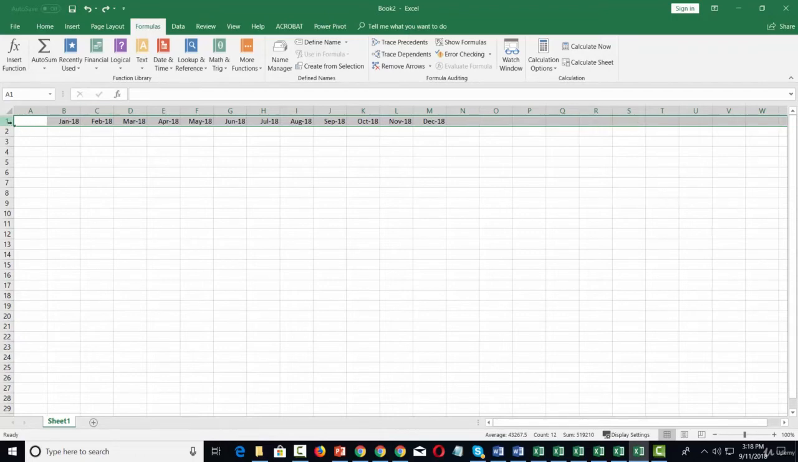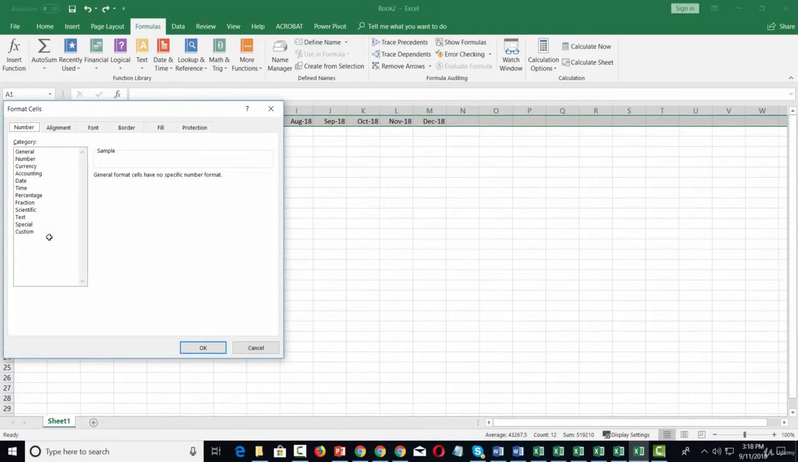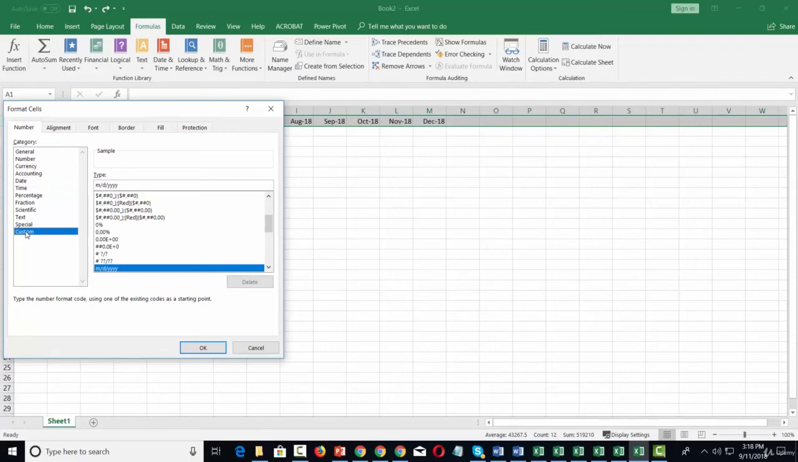So what we're going to do then is right click that area. We're then going to click Format Cells. We're then going to click the date. And you're going to see some default settings for the date. Now, if what you see doesn't necessarily match what you want, you can click the Custom area. And you're going to notice that there are ways that we can format the date that may be more consistent with what we want.